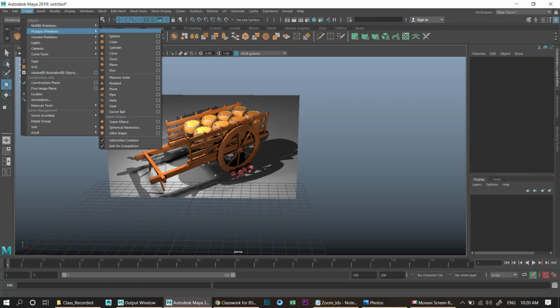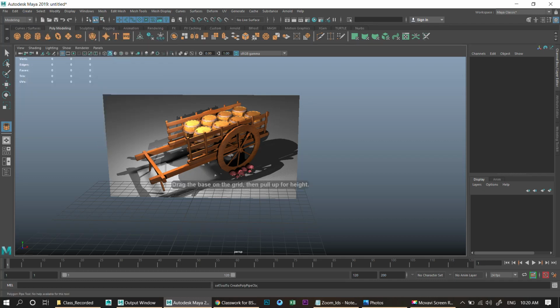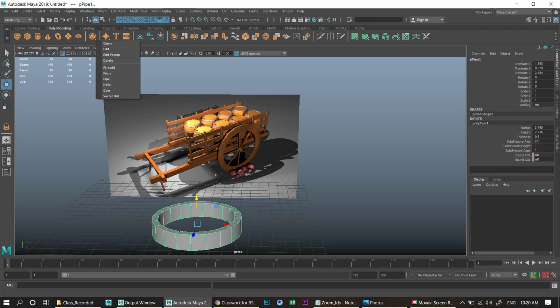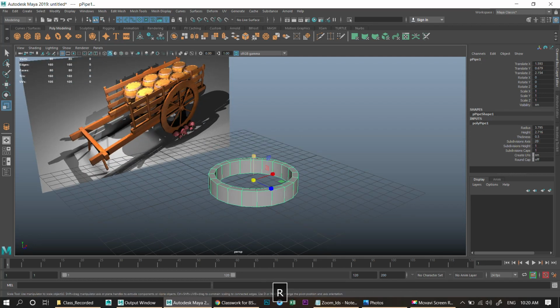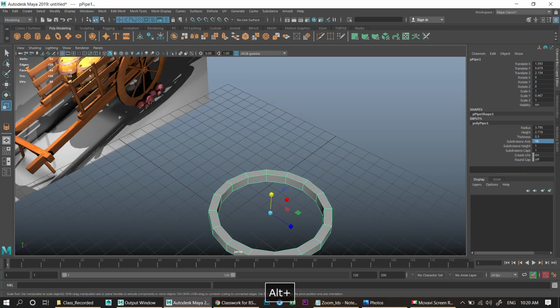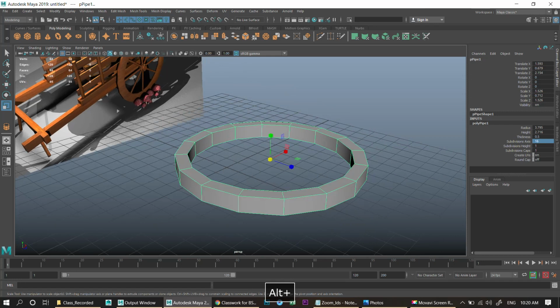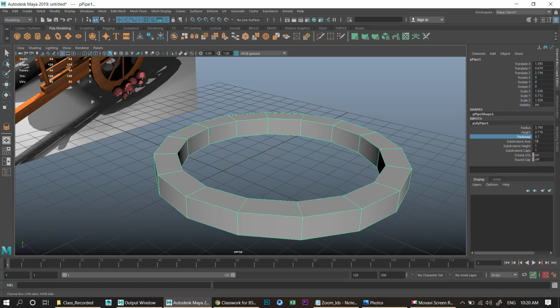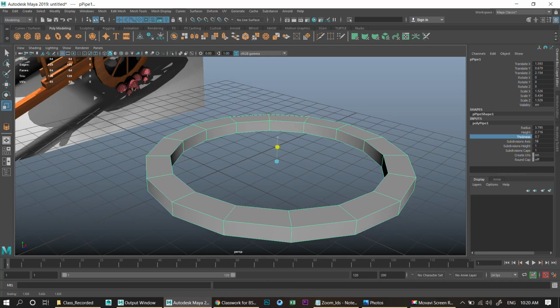Go to Create, Polygon Primitives, Pipe. You can create a pipe this way for the border. You'll also get the same primitives in the polygon shelf editor by right clicking. Primitives are available in different places. I'll adjust this one. By default it is 20, but I don't want that much detail for now, so I'll make it 16 segments. I'll scale it up and increase the thickness somewhat like this, and reduce this one.